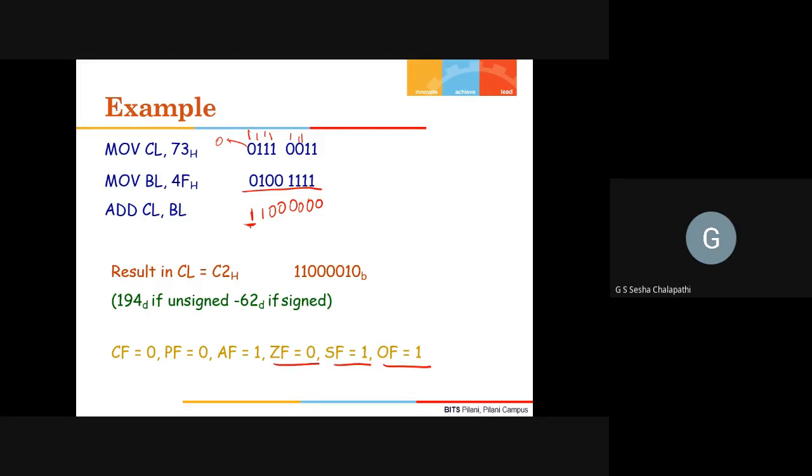It's an even parity. So the parity flag is an issue, I think. Let us look at the parity flag later. But carry flag is surely 0 because you do not have any carry out.